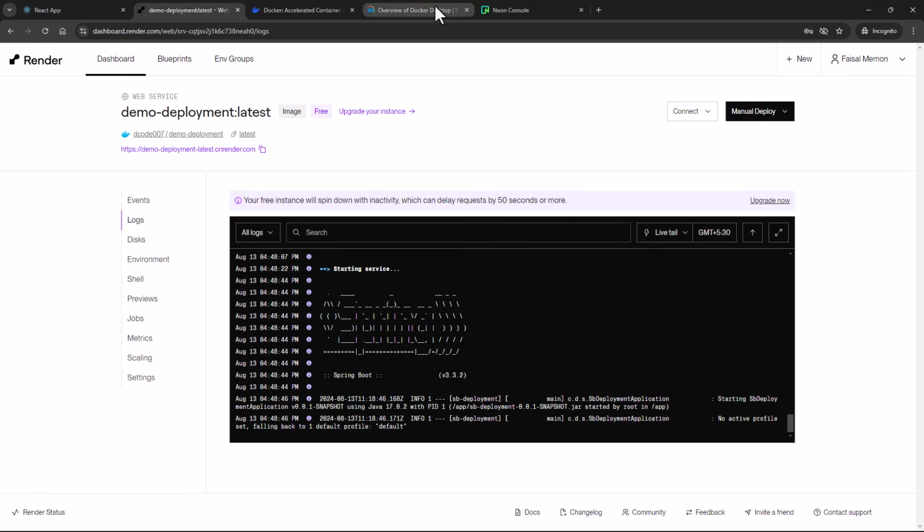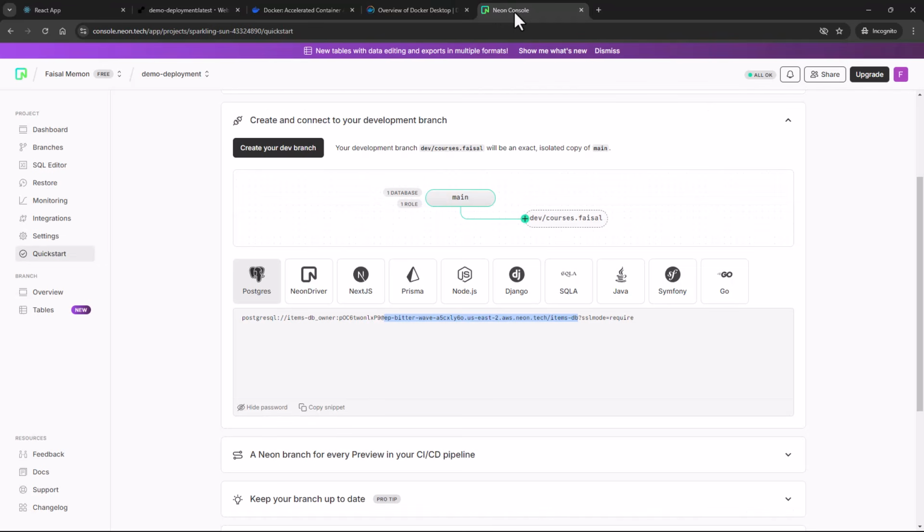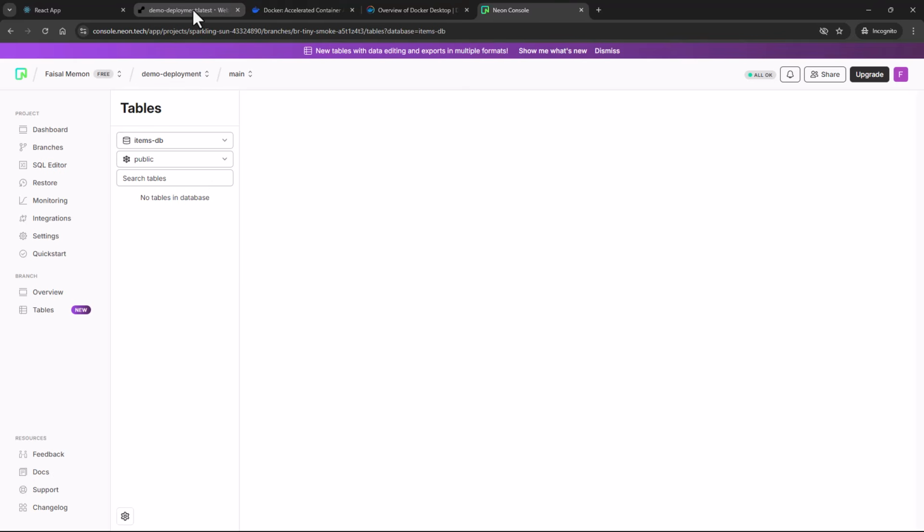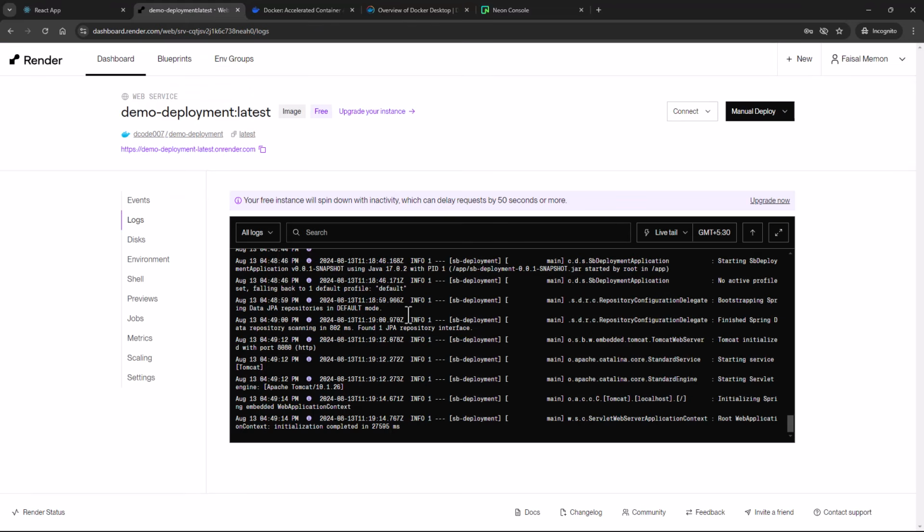Until the service starts, I would also like to tell you, if you go to the Neon console over here, you have these tables over here. You won't see any tables right now. You can see there are no tables in this database. But as soon as the deployment works fine, JPA will start creating the tables for us. So we'll wait for a while until that happens.